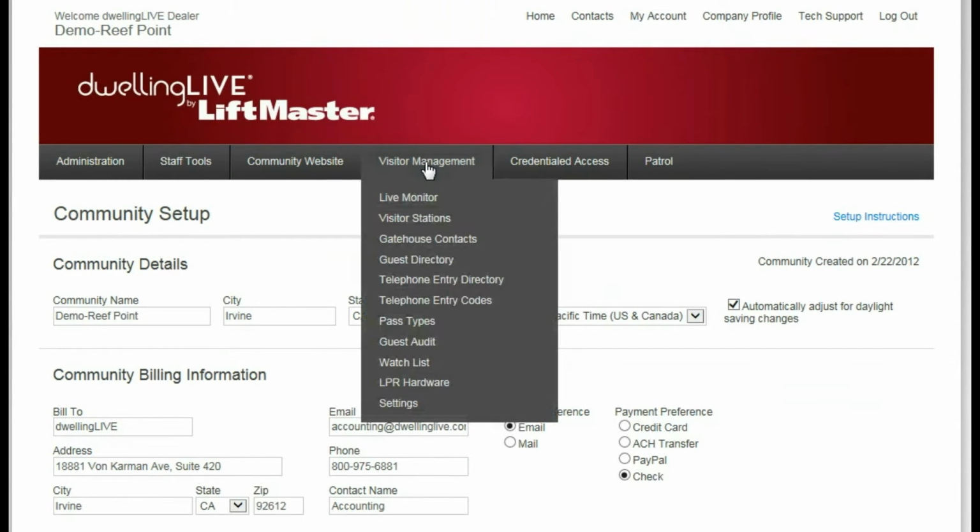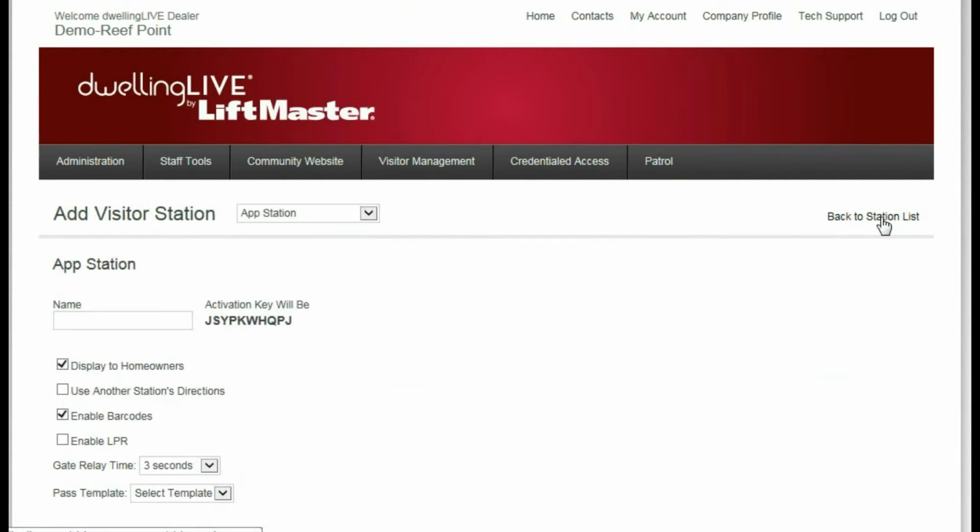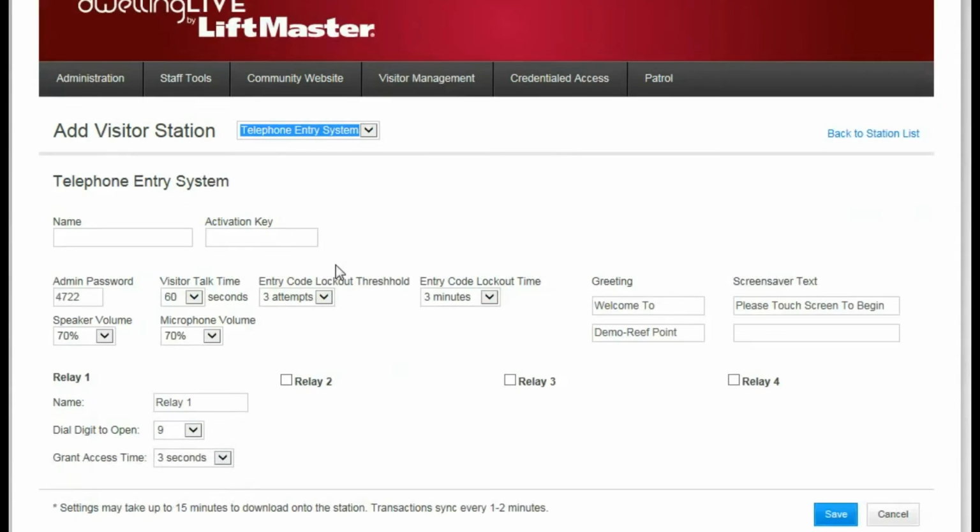The next step would be to click on the Visitor Management tab, Visitor Stations. We're going to add a new station, and we're going to add a telephone entry system. You'll give the telephone entry system a name, so let's call this one the main gate, and here is where you'd enter the activation key that is displayed on the dTEK unit out on site. Once you enter that key, you can also choose an administration password for when you're logging into the device on site, and you can choose from various different features here: the visitor talk time, entry code lockout threshold, the entry code lockout time. You can also manage what greeting is on the device, as well as the screensaver text.